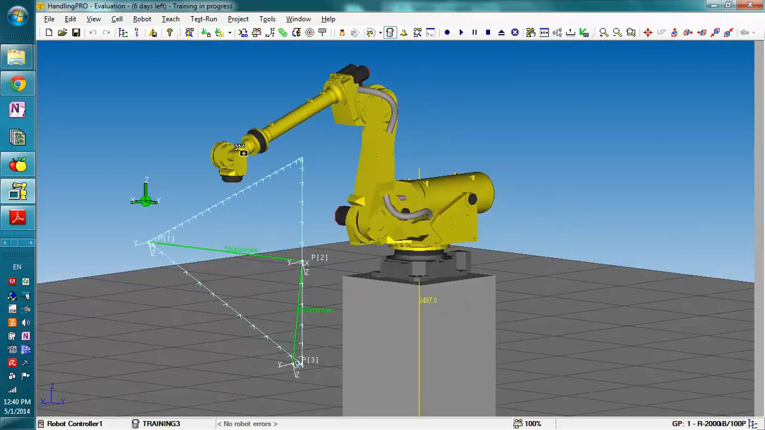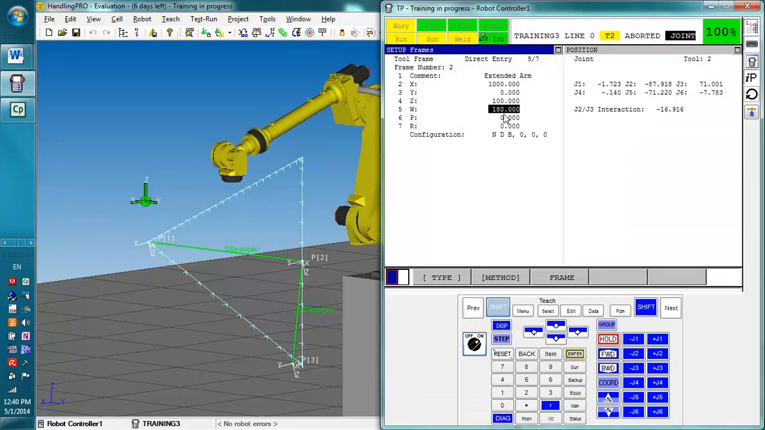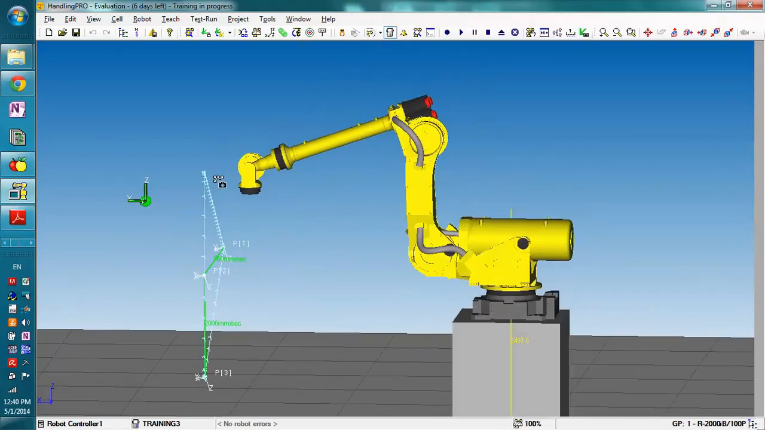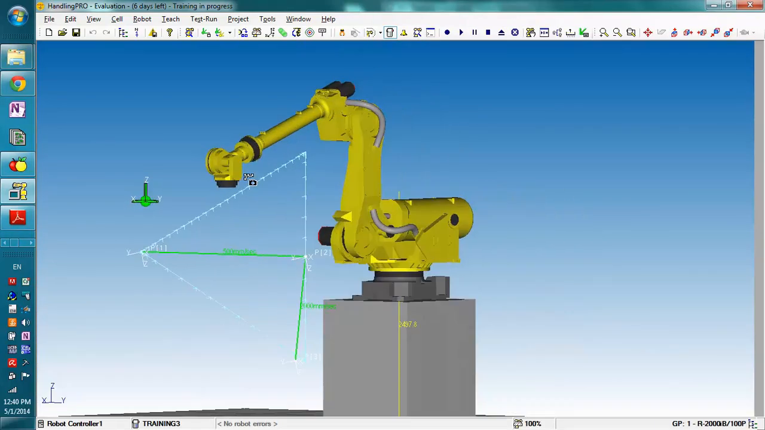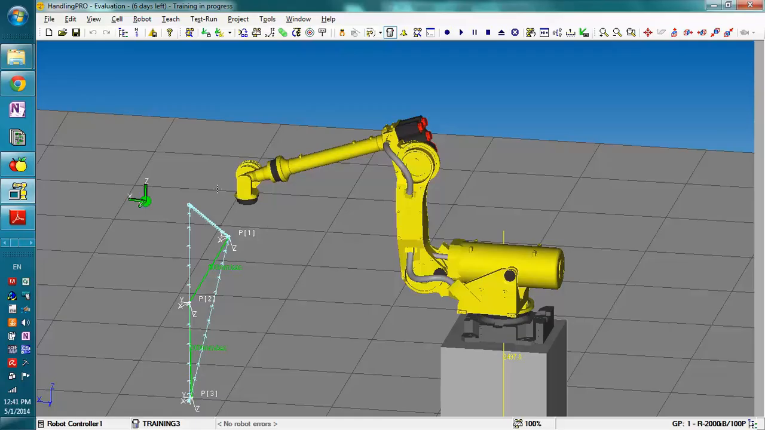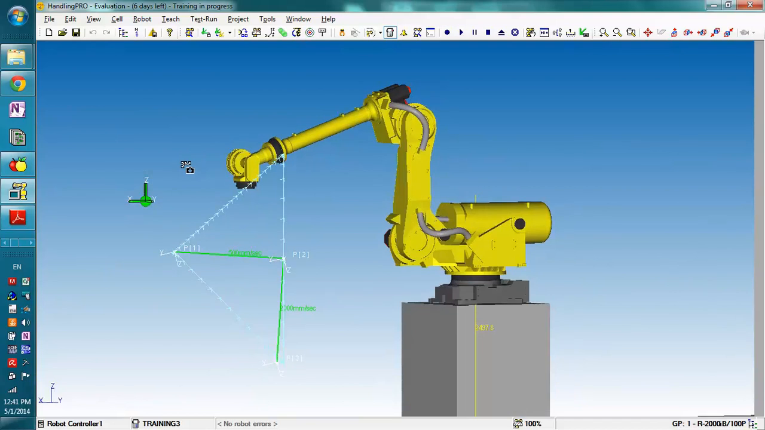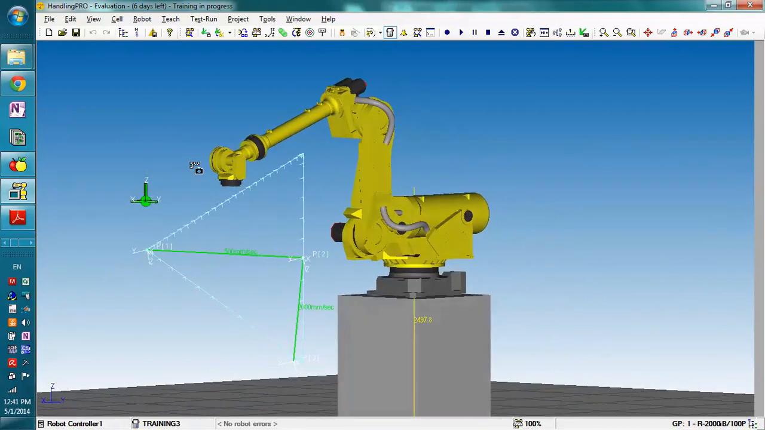And the frame has been rotated. Now, remember, we have an offset of 100 millimeters in the Z direction. That was before this rotation offset, so it's still below it, and we're okay with that. So we have now set the tool frame as we need it.